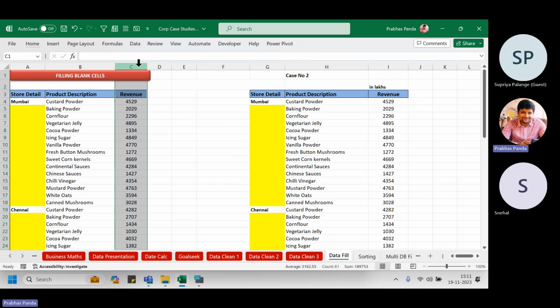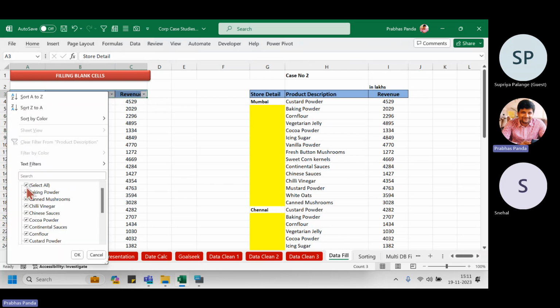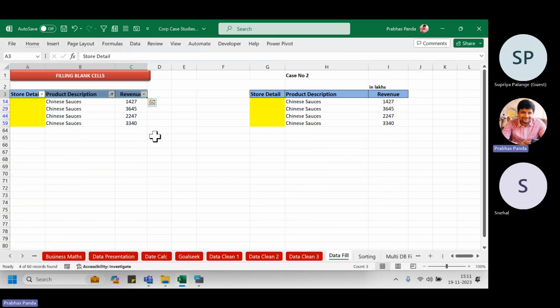तो हम क्या करते हैं वहां पे? Apply filter in product description, right? So we'll go to product description and we apply filter, and going to filter, we go for select all to deselect, and then we go for Chinese sauces. जहाँ पे है उसको select करते हैं, OK करते हैं. Data आ जाता है, कोई दिक्कत नहीं. This is how we do.